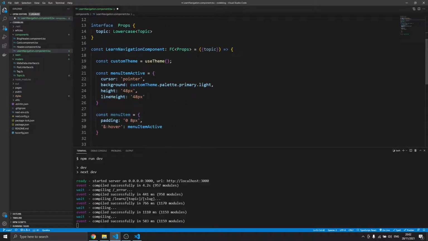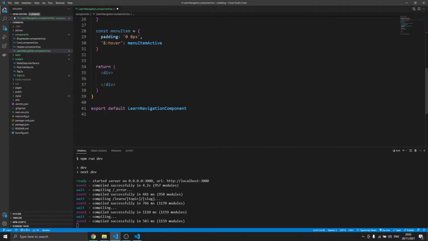So with that, we can come to our code and we can make use of that. So rather than returning this div here, I'm going to return an app bar, and the app bar is going to contain a toolbar, and the toolbar will contain the links. So let's start off by creating the properties that we need. Firstly, we want it to be fixed. So we'll just say that this is fixed.